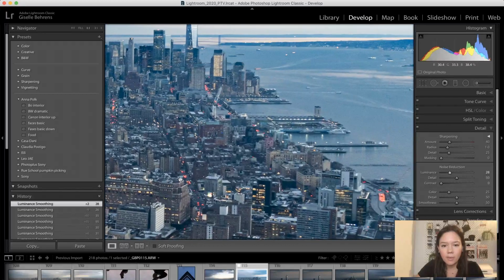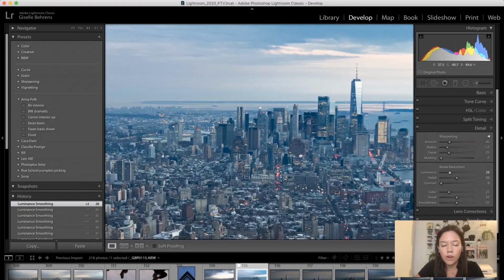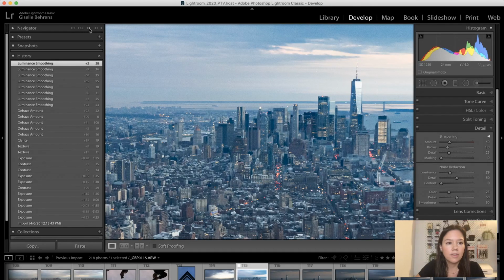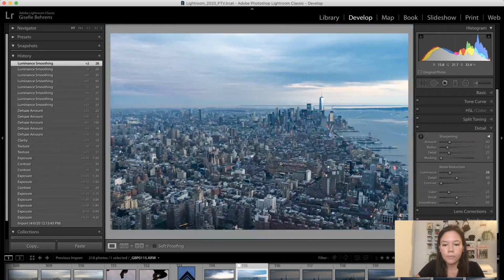So here you can see my 100%. When you are editing the noise and fixing it, you do want to go into your 100%. And you can make sure it's there over here in your navigator. You can see it's 1:1. Okay. So that's my basic adjustment.